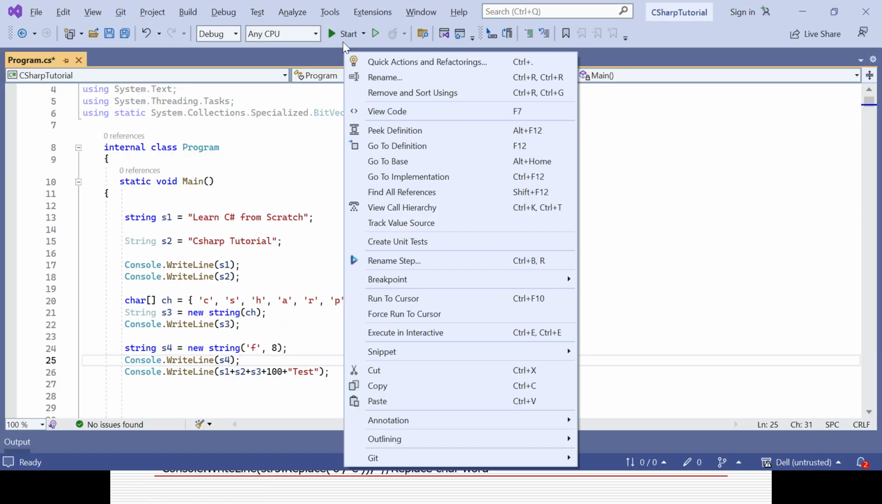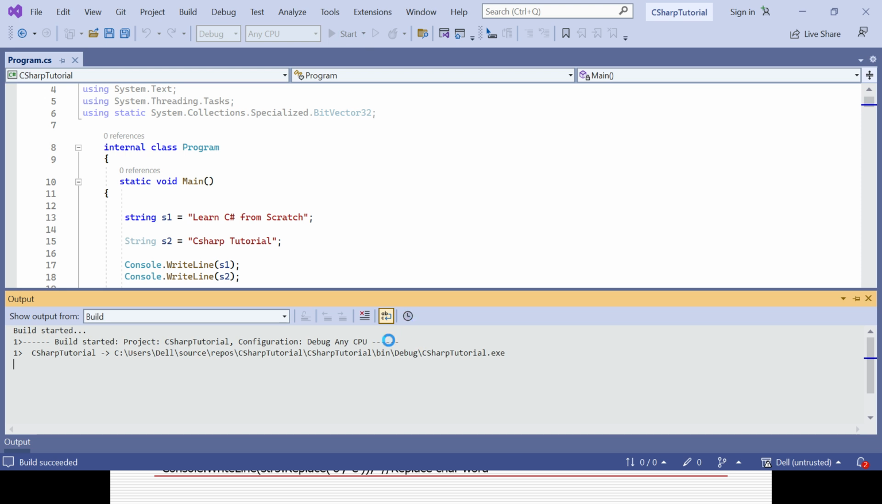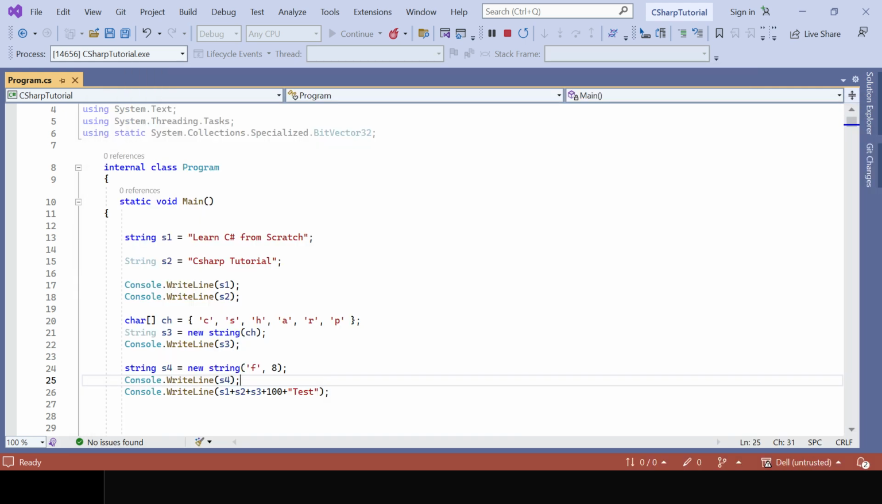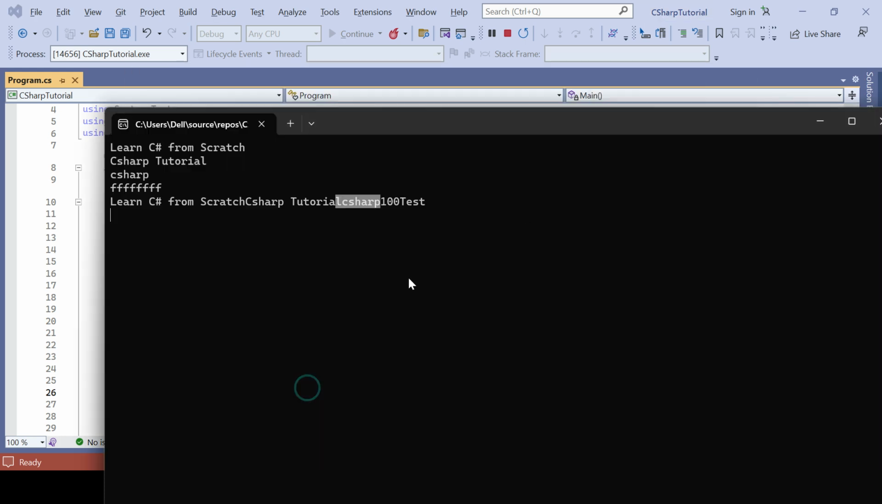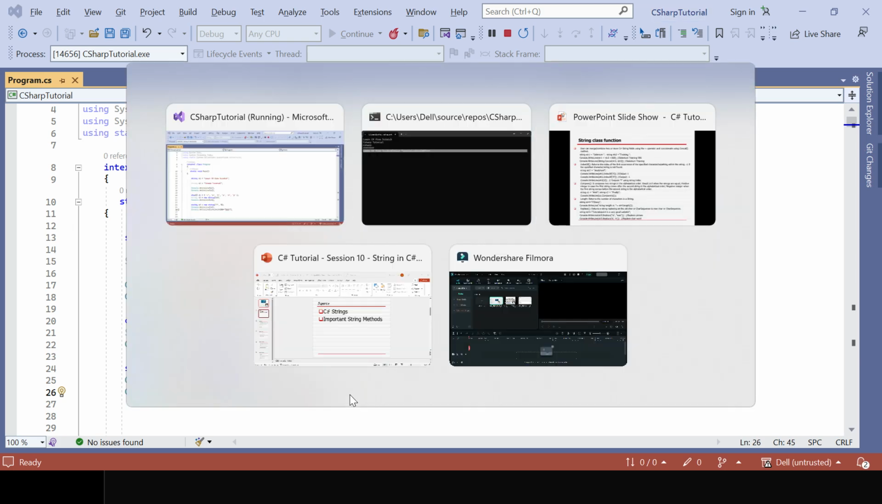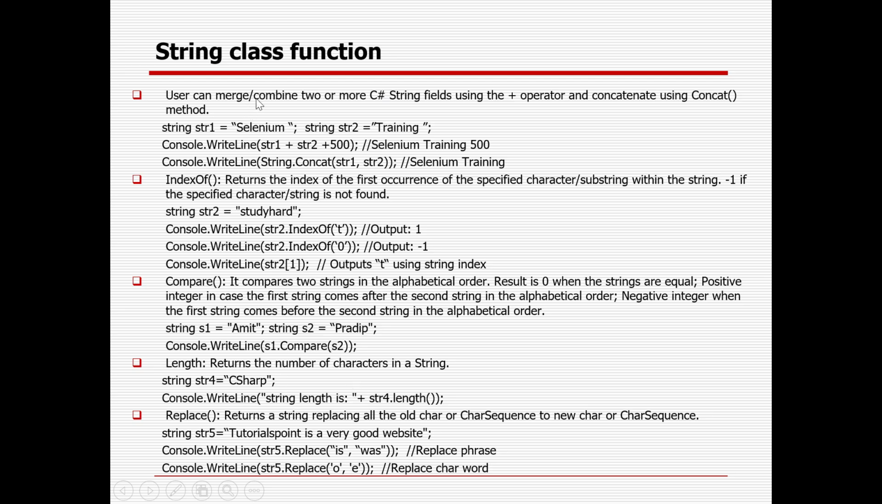Now let's run the code and see how it behaves. You can see "Learn C# from the scratch", and then "C sharp tutorial" is getting added, then the C sharp coming from the character variable, then 100 is getting added, and "test" is getting appended or merged. So that is the way you can merge or combine two strings.